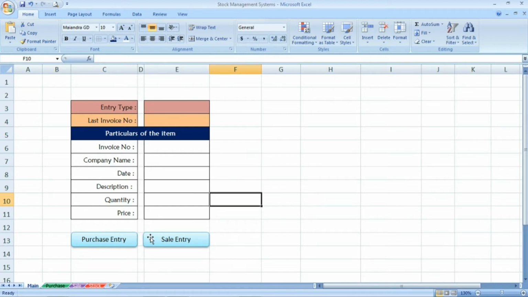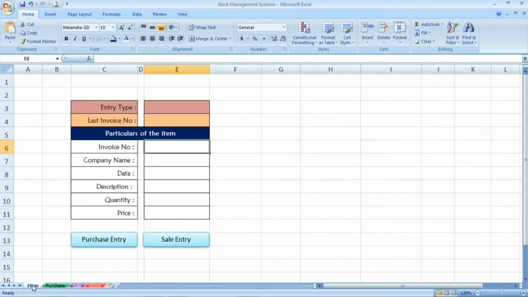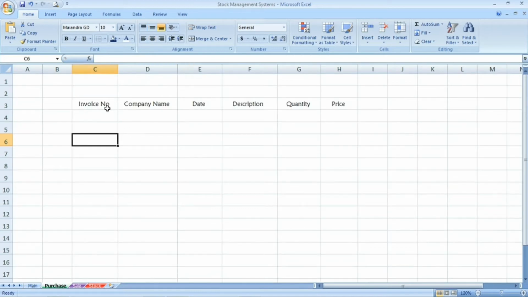You can see at the bottom there are different sheets with the names purchase, sale and stock, which I have marked with different colors. Whenever I make the entry for the purchase, after pressing the purchase entry, it should automatically move to the purchase sheet. See here, in the purchase sheet I have given invoice number, company name, date, description, quantity as well as price, which is taken from the particulars of the item in the main sheet. All I have copied and pasted in transpose format. See, that's what is here.